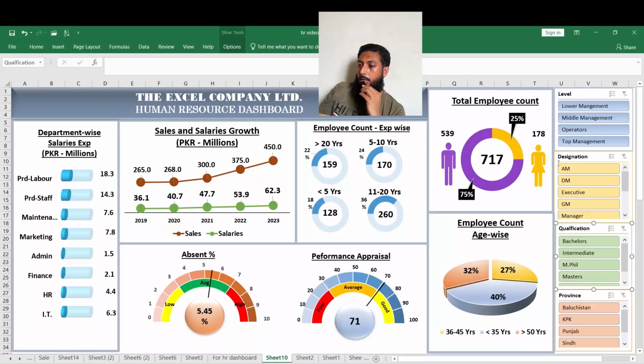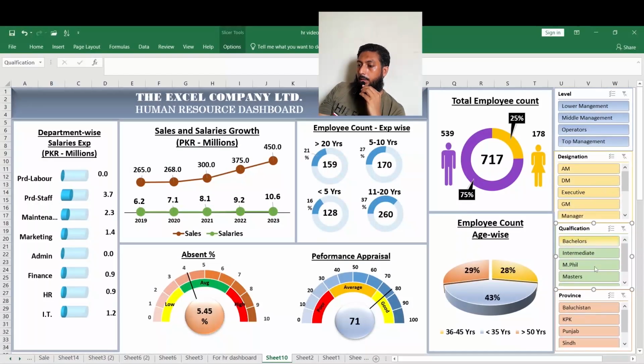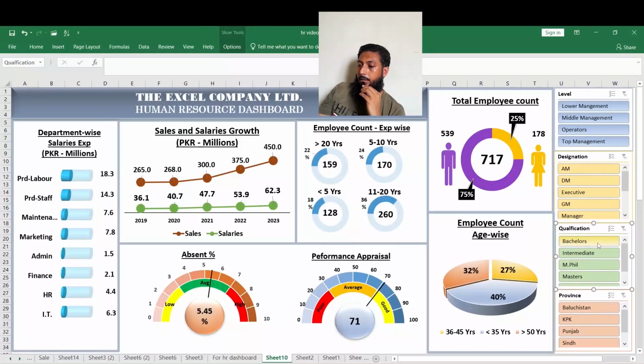If you look at the right side of the dashboard, you can see different regulators in the form of slicers, including level, designation, qualification, and region. The specialty of these regulators is that they have the capability to filter the data of any one trait, or you can combine several traits to manipulate the data.